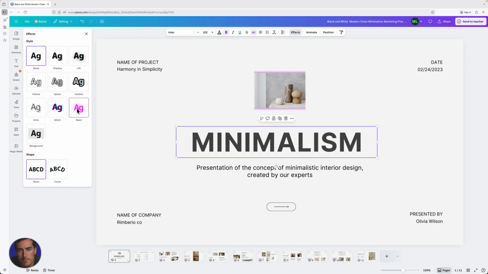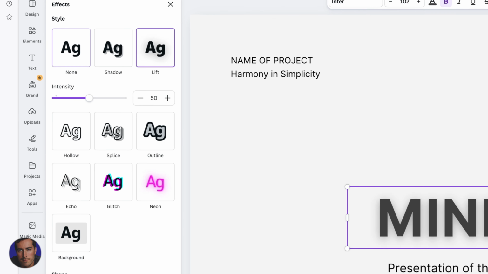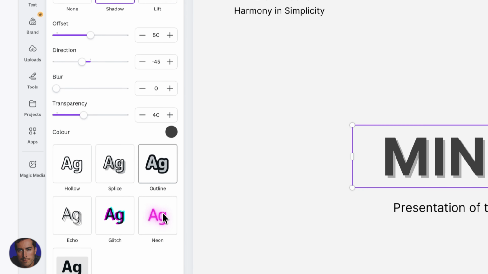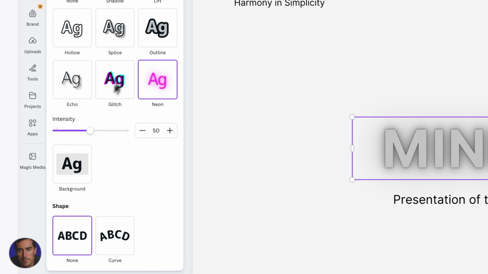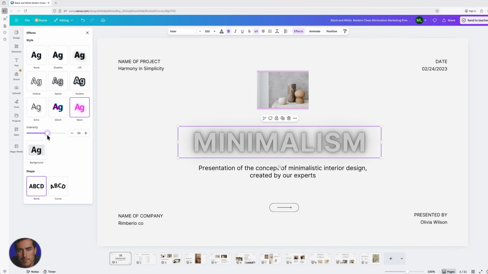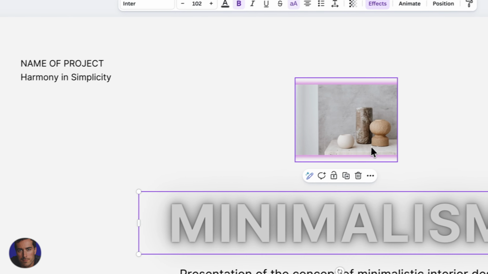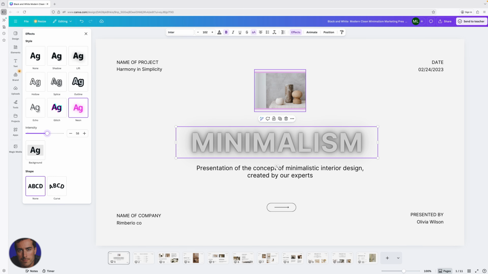So we've got this like neon glow, we've got kind of a glitch glow. We've got this lift here as well, so you can see the different options. That's the lift. Shadows is like that. You see the neon one right there. We can change the intensity again, and of course we can change the text color as well. That will alter how that actually looks. But that is how you do the glow effect with images and text in Canva.